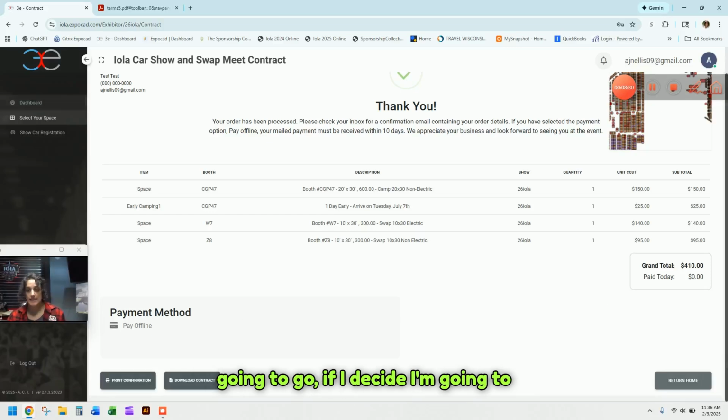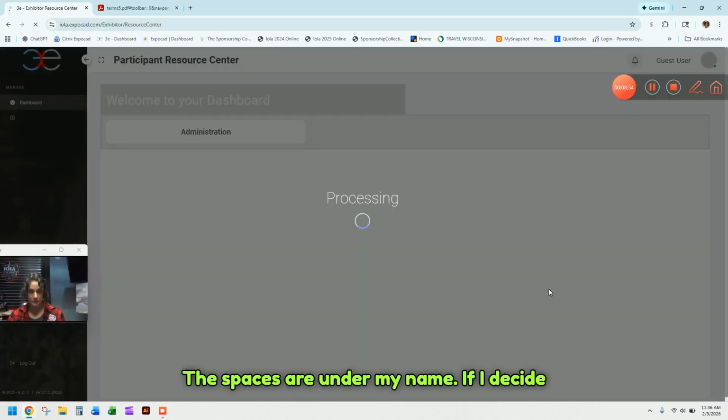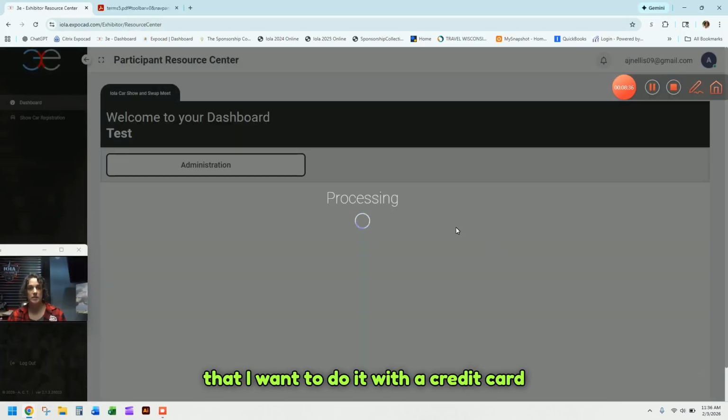And then I'm going to return to home here. So all this is done. The spaces are under my name. If I decide that I want to do it with a credit card because I'm worried about the check getting through the mail, I'm going to head back to my dashboard and I will show you where to pay your invoice on your dashboard. Let's see here. Okay, it's just processing.